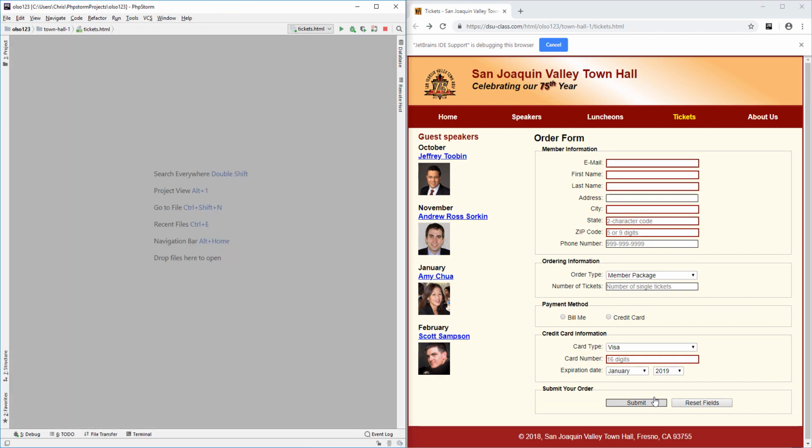And I can either refresh or reset the fields to clear the form and test other validation. Then I will close the style sheet and close the form.